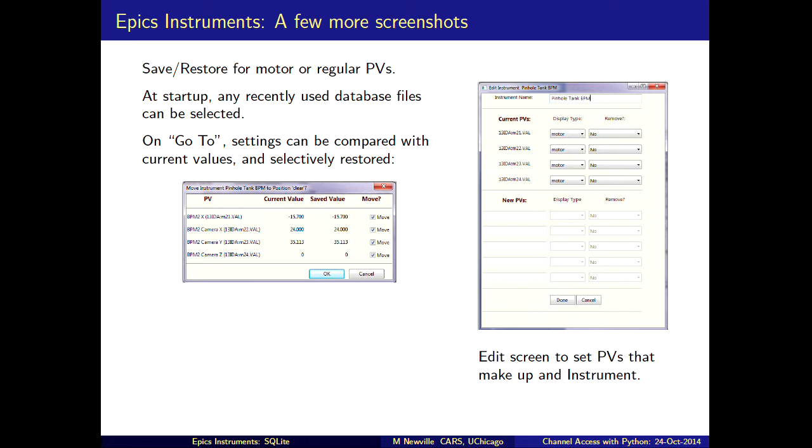On hitting go to, a little dialog box comes up that has the current value and the value that it will move to, and then you can click whether you want to move each one of those individually, or you can hit OK and drive all of them to the saved values. In editing an instrument, you can change what PVs are in that instrument or easily set a new instrument up. And I hope to be able to show you an example of running this.